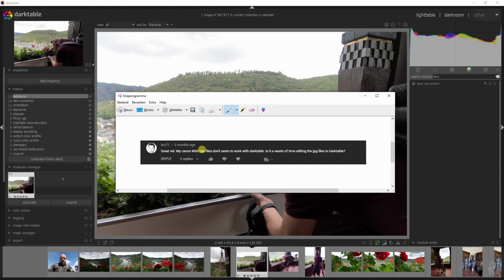So I made a video on how to use CR3 photos in Darktable. I'll link that in the description down below, but there's also a way to build your own. So if that's something that you're into, feel free to do so because it will be supported in Darktable. But to answer his question, is it a waste of time editing the JPEG files in Darktable? No, it's not. You can still edit your JPEGs.